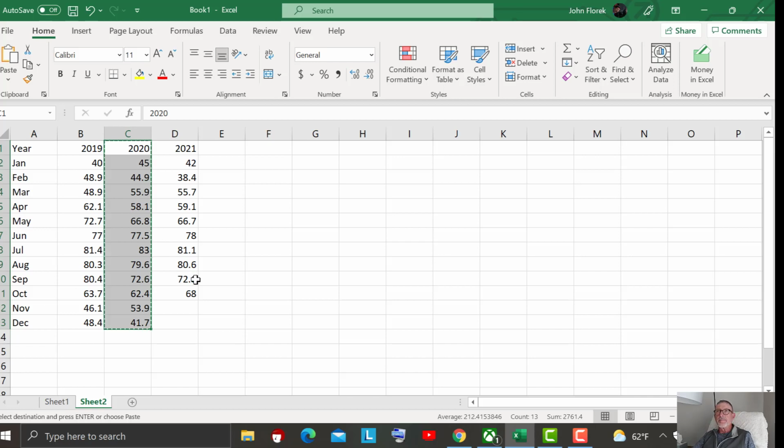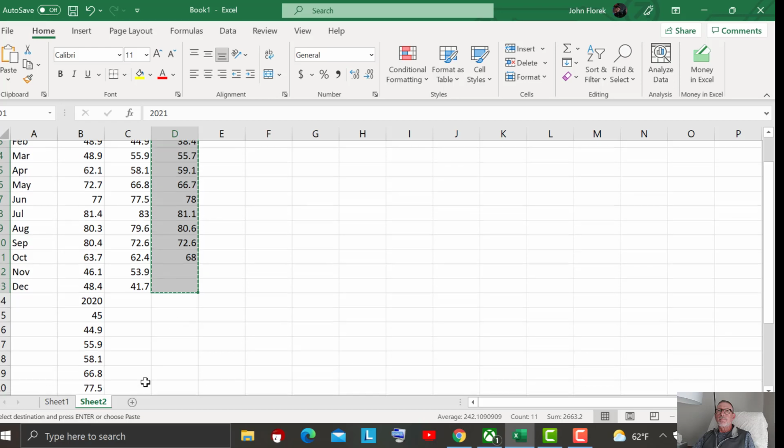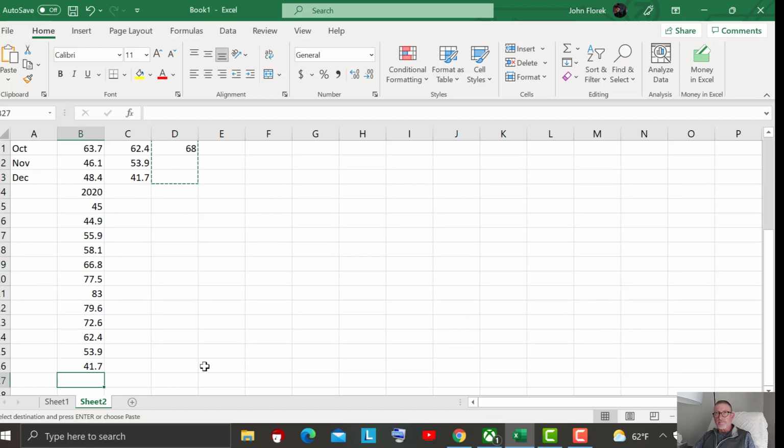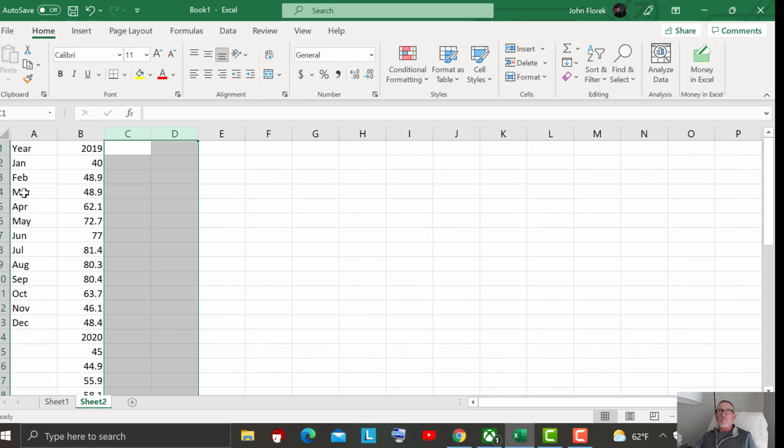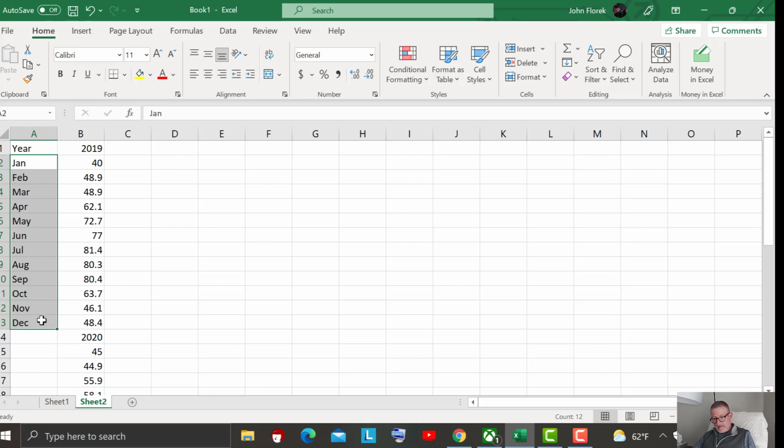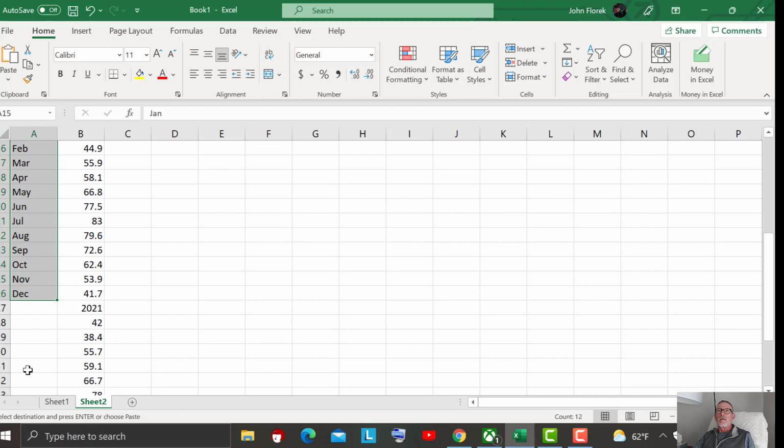Well, I'll just have to copy. Paste the values. Copy. Paste the values. Now we can get rid of column C and D. Don't need it anymore. Delete. Now then, we just need to copy this. And do it again.